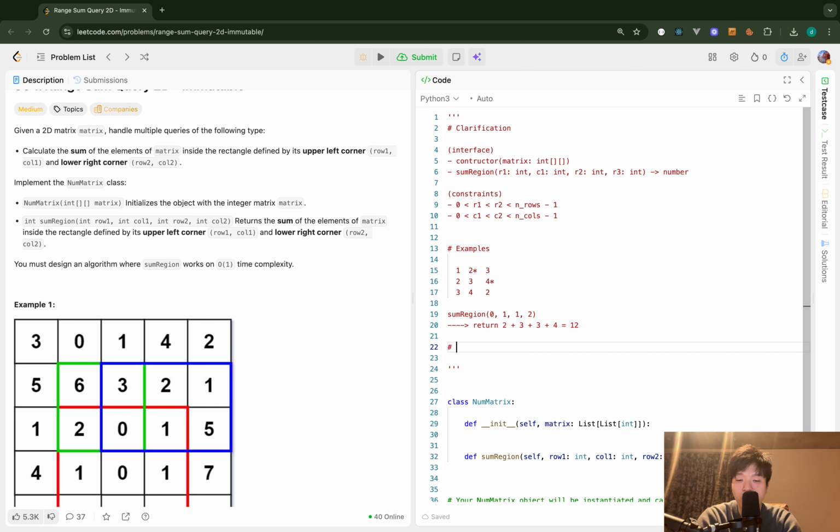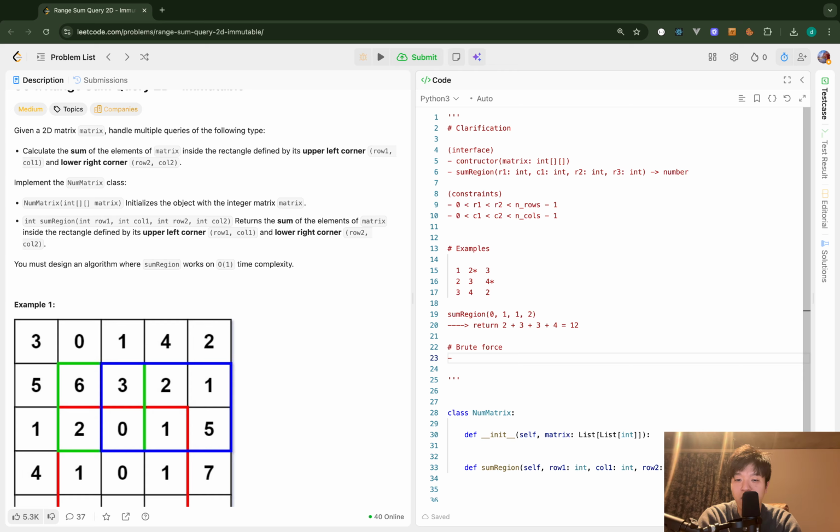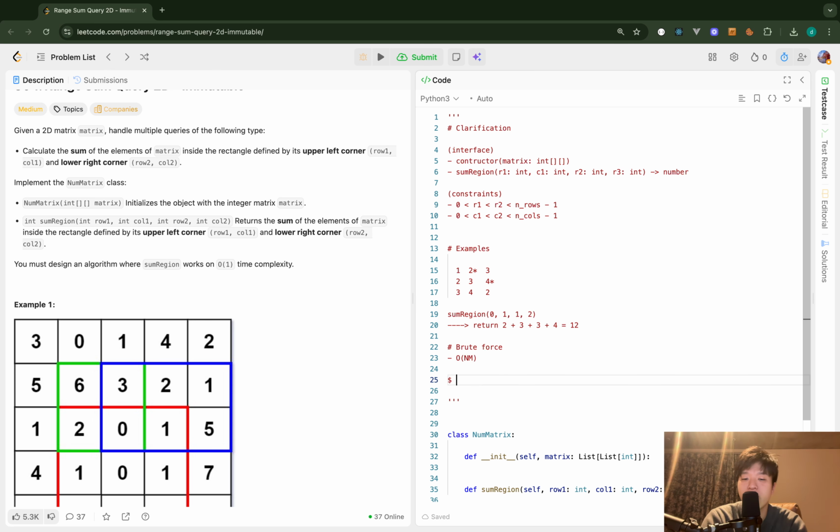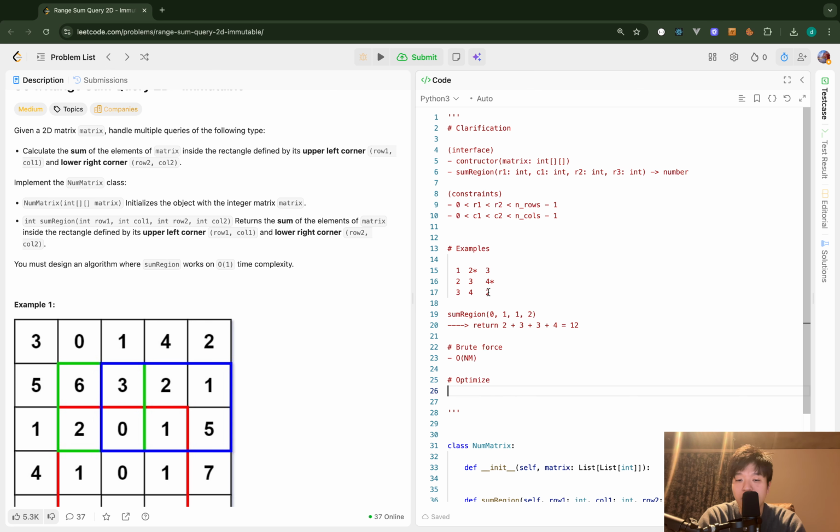So the brute force approach is just to take a look at each cell, get the sum and return it. This could take up to O(nm). Let's say there are n rows and m columns. In that case, there are nm cells, and in the worst case I have to take a look at each cell, if the rectangle is exactly the whole given matrix. So I will optimize this.